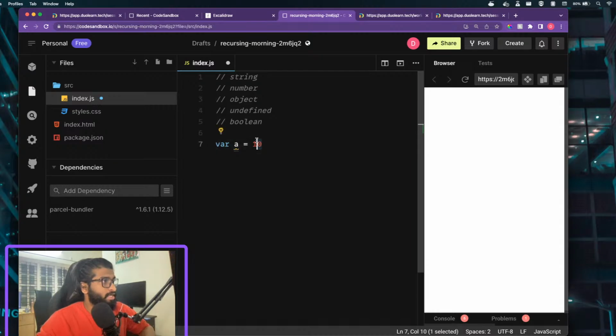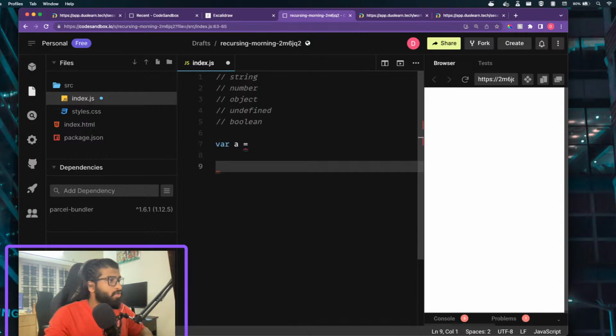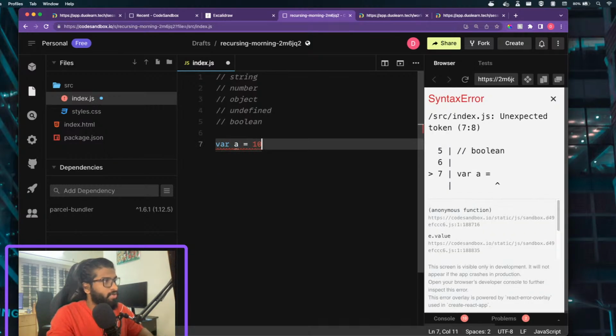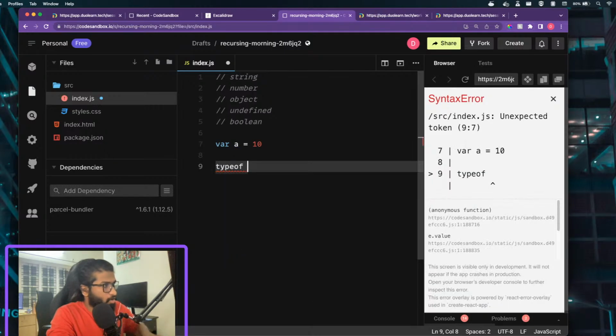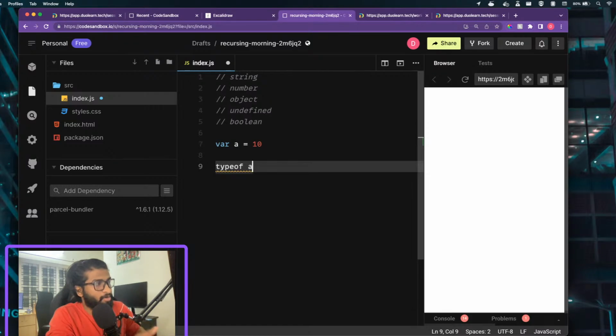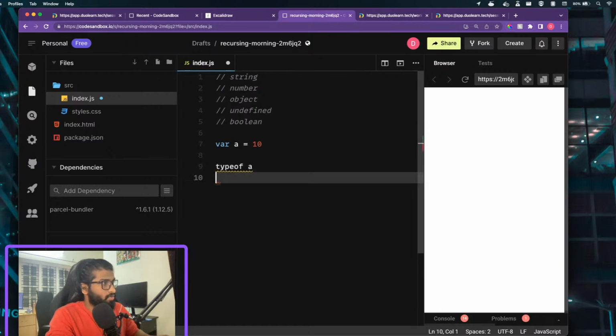So 10, just by looking at it, we know that it is a number. So this is of type number. How do you know the type of anything, without actually looking at what we have assigned? There is a way to know that. It's called using the typeof operator. So remember, typeof is an operator that, whatever you give next to it, is going to give you the type of it.